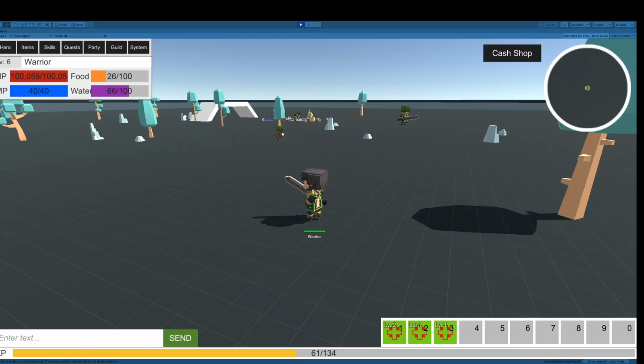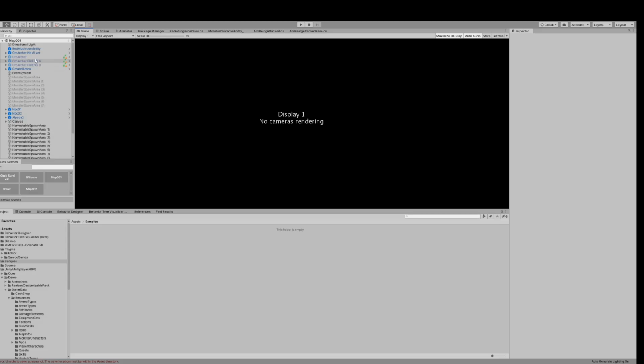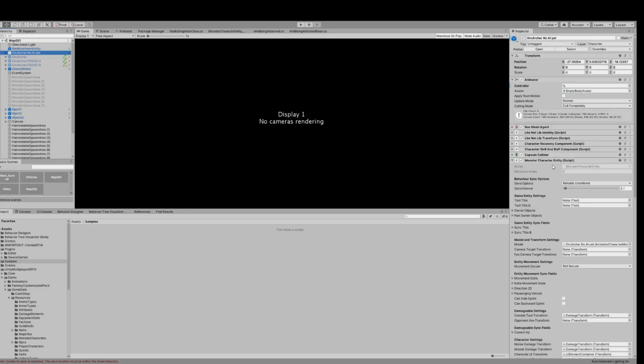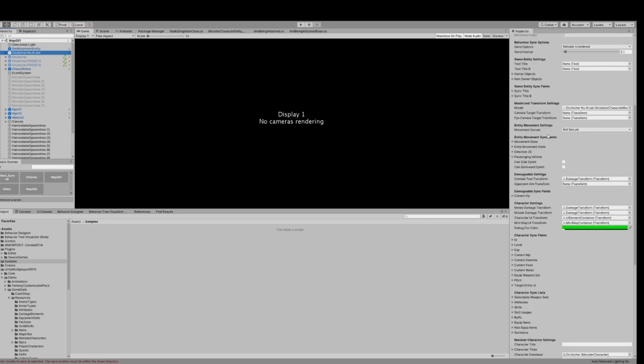So what we've currently got is our little guy over here. He is using standard AI that came with the kit, so he's wandering around and doing stuff. He is a generic monster character entity, just straight out of the demo. Nothing added into him at the moment.